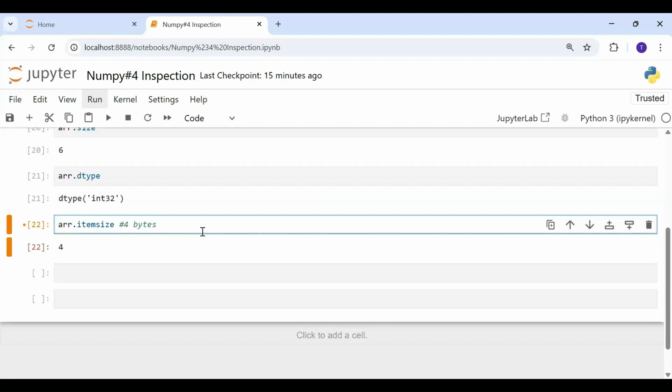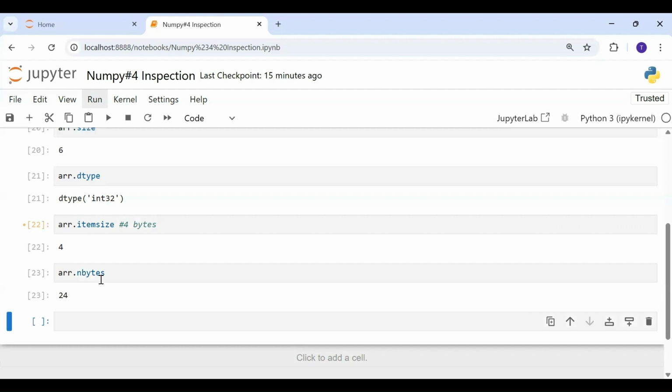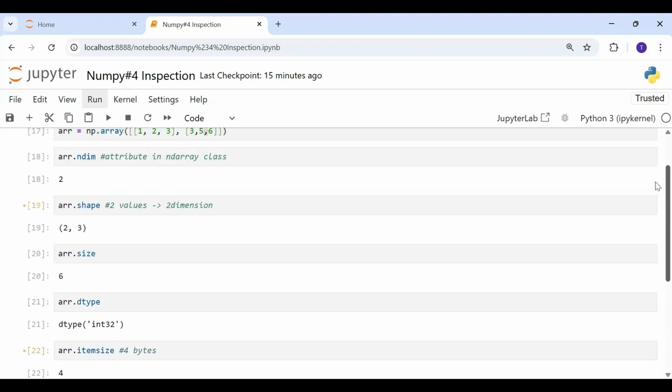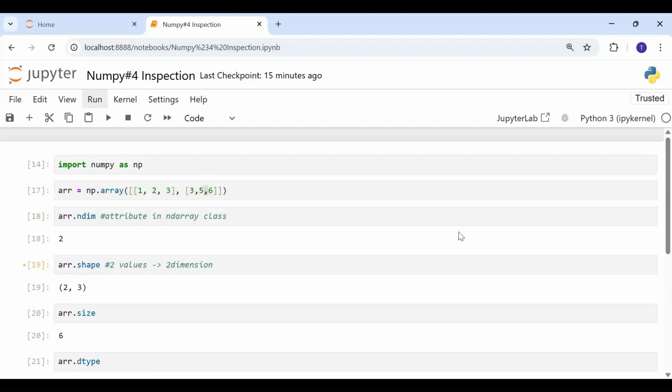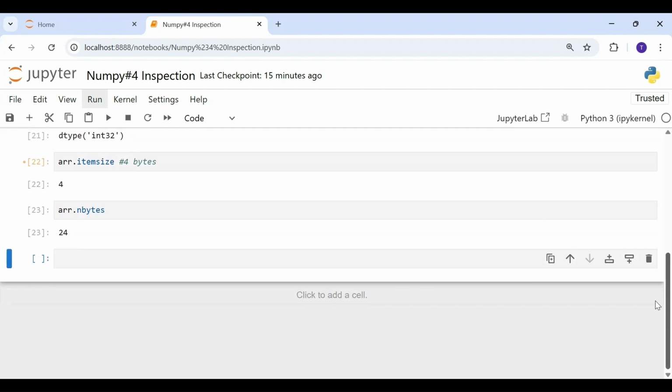And if you want to see the total memory used by a given array, you have another attribute called nbytes. This will give you the total memory used. So here the item size is 4. Each element is using 4 bytes, and we have a total of 6 elements. So 6 multiplied by 4 is the output. 24 is what we are getting. This is the memory used by the entire array.